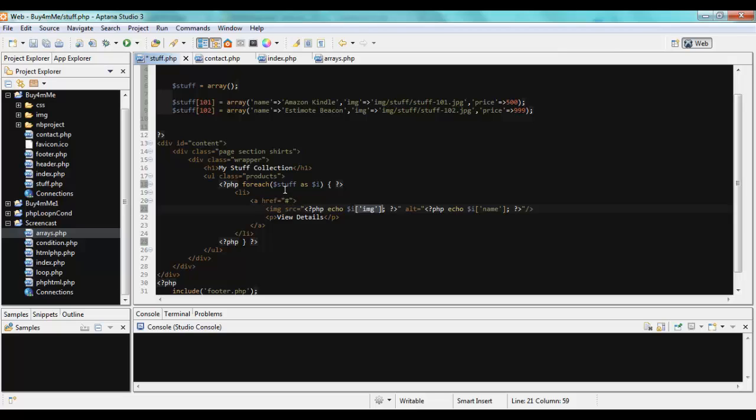So over here, I'm using $stuff as $i. So $i will keep on repeating, changing the instance. $i in the first iteration will be 101, $i in the second iteration will be 102. So what I need is the next dimension, the second dimension, which is which property of this array I am concerned about. So I have name, image, and price. I'm concerned about image, so that's why I'm going to use image over here. In the alt, I'm concerned about name, that's why I used name.